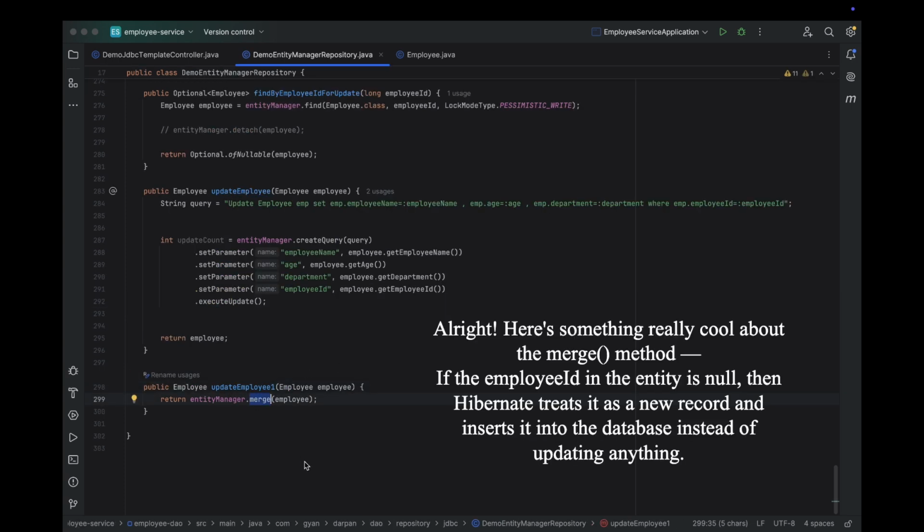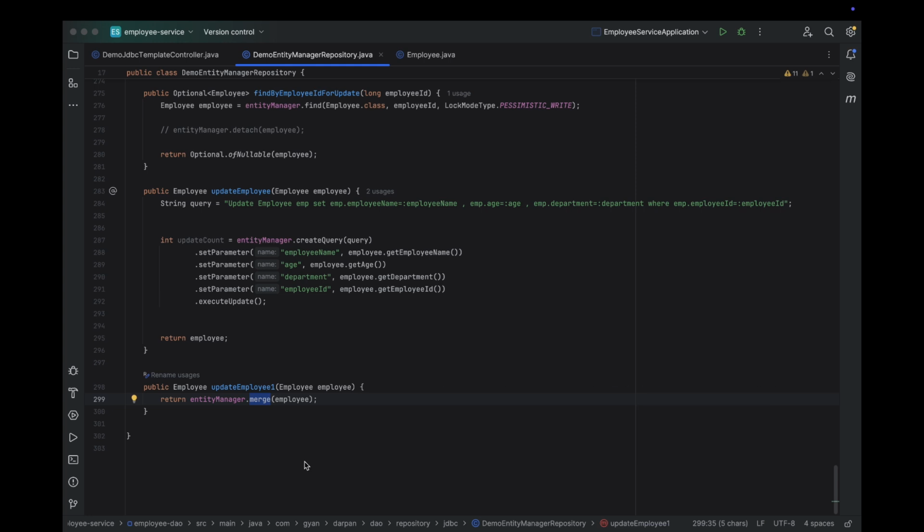Alright. Here's something really cool about the merge method. If the employee ID in the entity is null, then Hibernate treats it as a new record and inserts it into the database instead of updating anything. First, we need to make a quick but important change in our employee entity class.